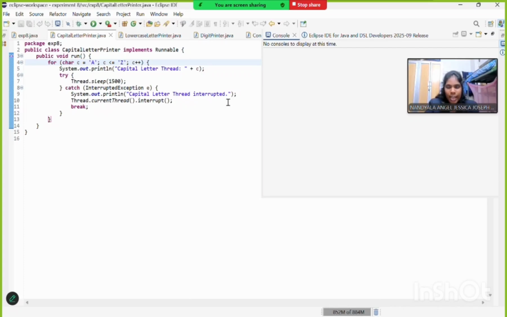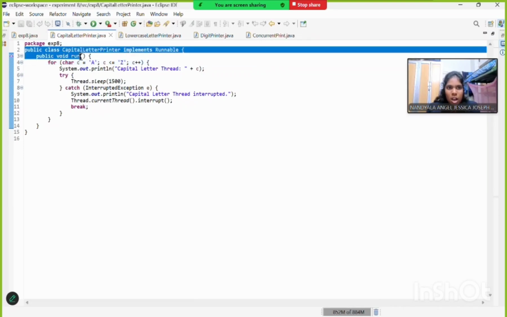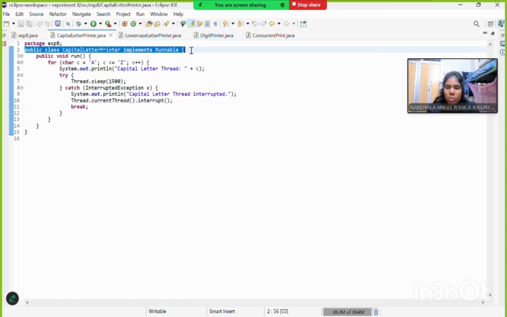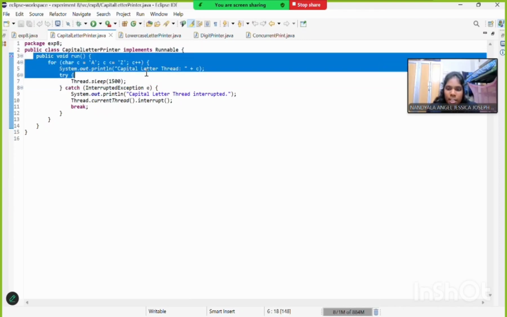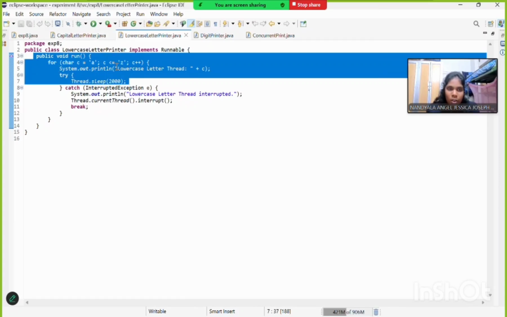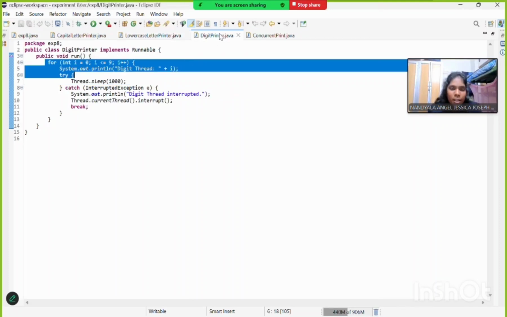So first, we create a capital letter printer. This one line is used to implement the Runnable interface, which means we must define a run method. Inside the run method, we use the loop. This prints all capital letters with 1.5 second delay. And in lowercase also we use a run method to print all lowercase letters with 2 second delay. And in digit print we use a run method to print digits with 1 second delay.